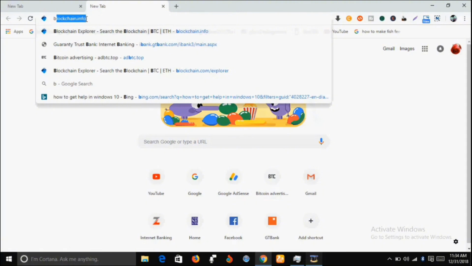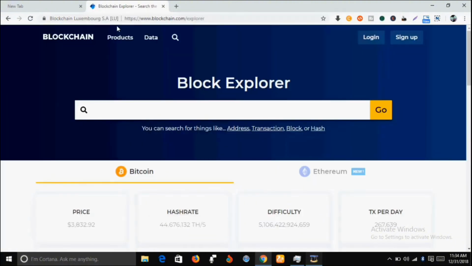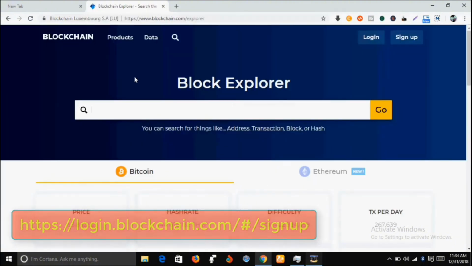Blockchain is one of the most trusted and user-friendly platforms to store your digital assets. Whether you are new to cryptocurrency or an experienced user, creating a wallet on Blockchain is simple and quick.